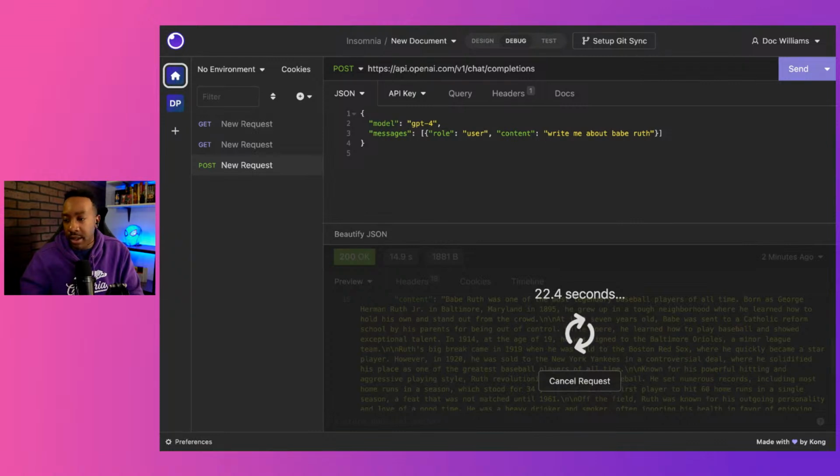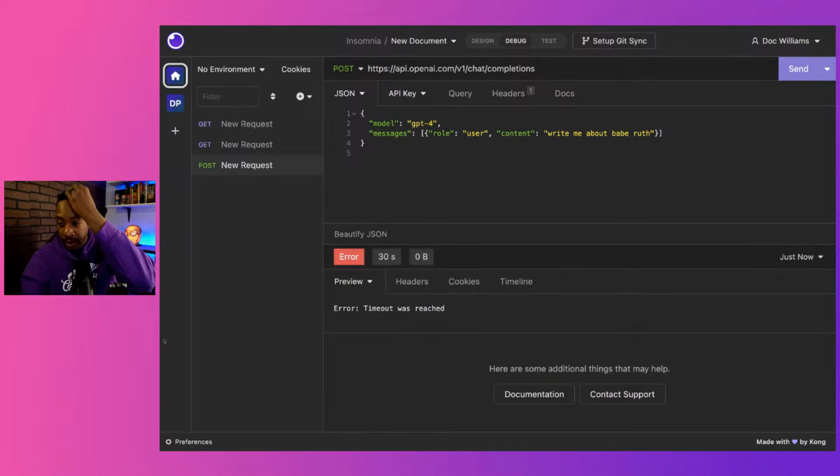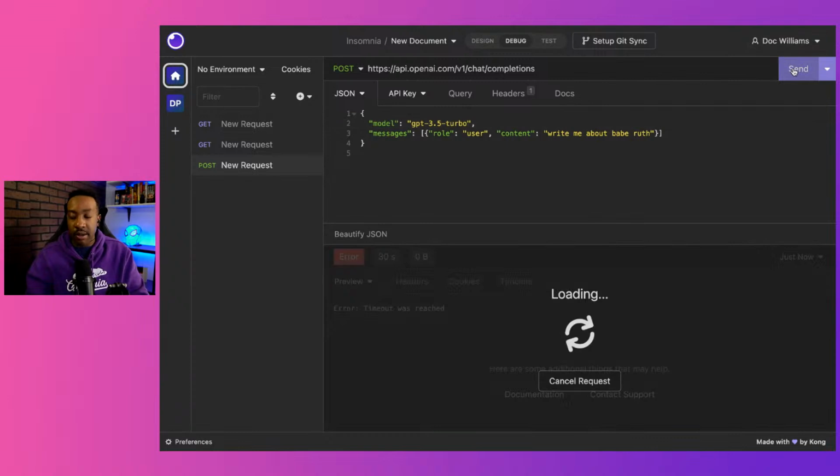See right here. Yeah, it looks like it's going to be down. It's going to time out. Yeah, so you see the error. So now I'm going to switch it back to GPT 3.5 Turbo. Okay, so I'm going to send the request again.